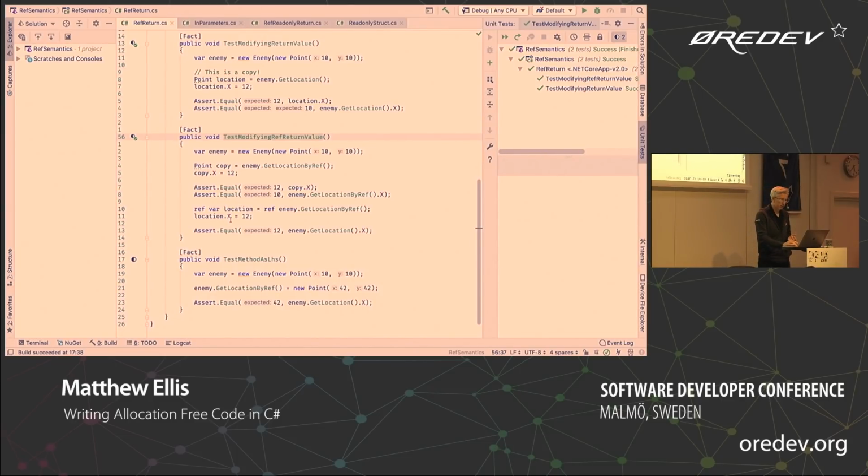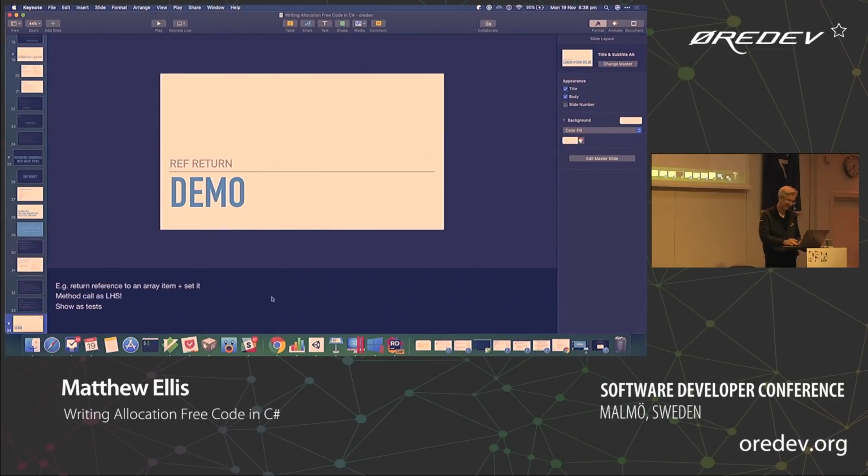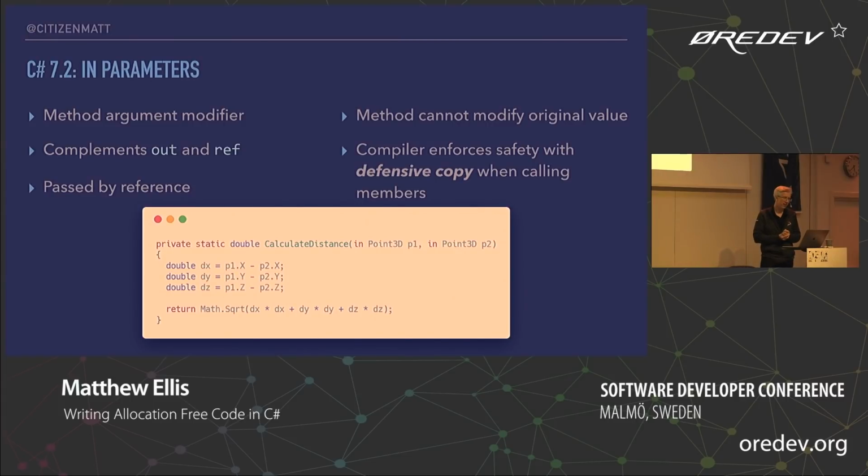But you can do something weird as well, which is fun. So you can have a method as the left-hand side of a call there. So we can have enemy.GetLocationByRef as a method as the left-hand side of a thing and assign a new point to it, which is bonkers. Because it's returning back a reference to the field, what we're doing is we're assigning a new value directly to that field. And so that one's changed there. And so where previously it was 10, 10, it's now 42, 42 because we've just overwritten that field because it was a reference. Does that make sense? Good. That one hurts my head, that one does. It's like method on the left-hand side. It's just strange. Okay, next one then is in parameters.